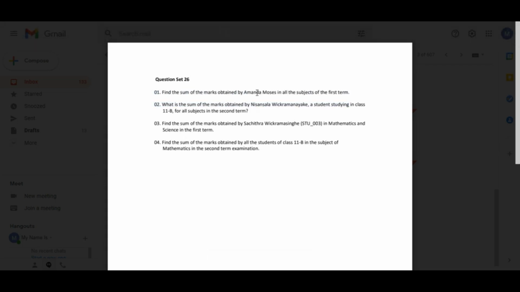We are going to do the first one. Let's read the first question here: find the sum of the marks obtained by Amanda Moses in all the subjects of the first term. There are two conditions in this question: Amanda Moses and the first term. After that you have to find the sum of the marks.